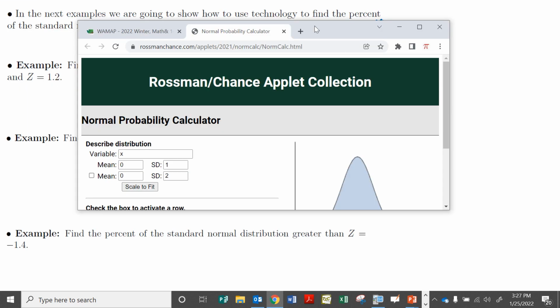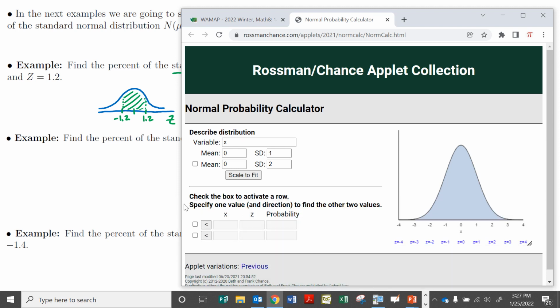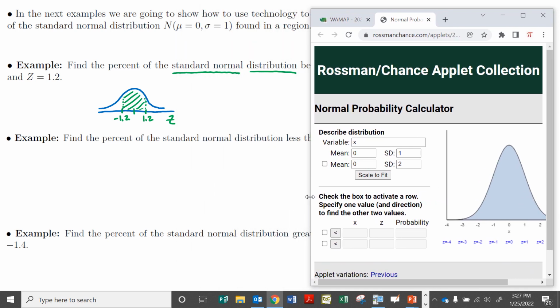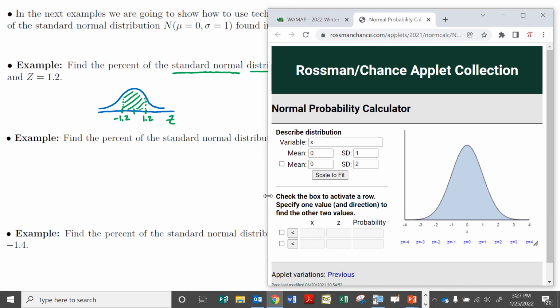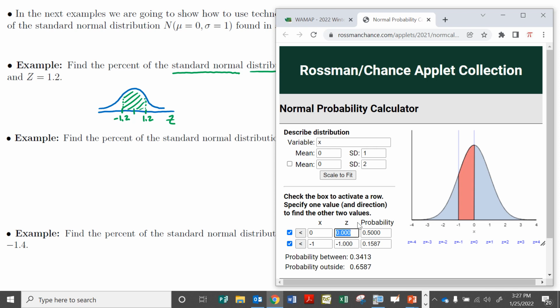In this Normal Probability Calculator, it allows us to type in z-scores. You can leave all this alone, exactly as is. All I need you to do is check these two boxes, and then type in the two z-scores we're interested in having as our boundary. So I just type in -1.2 for my z here, and 1.2 for my z here.